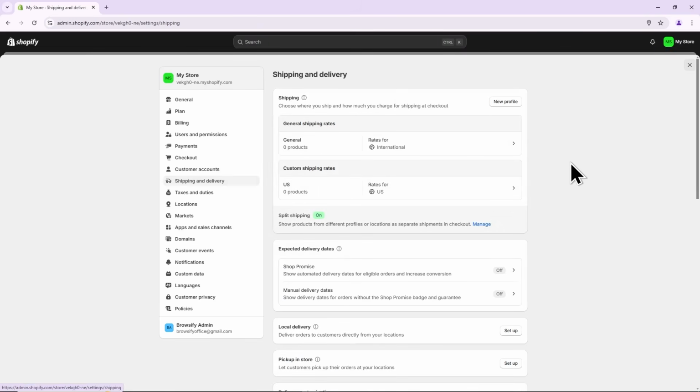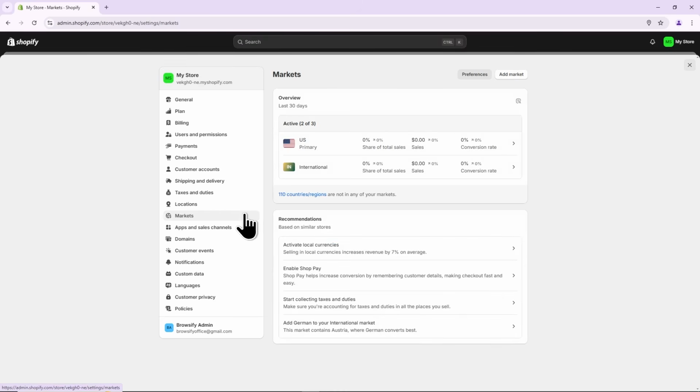This is where we'll set up the shipping options that customers can choose at checkout. But before tweaking the shipping part, we need to configure markets and locations to make sure your store knows where you're shipping to and from. Step 1. Set up markets. Go to the market section first.